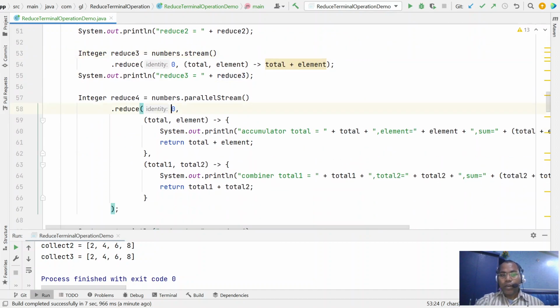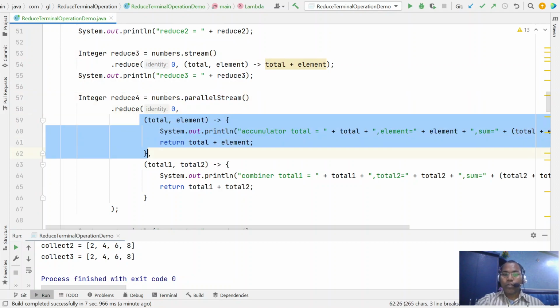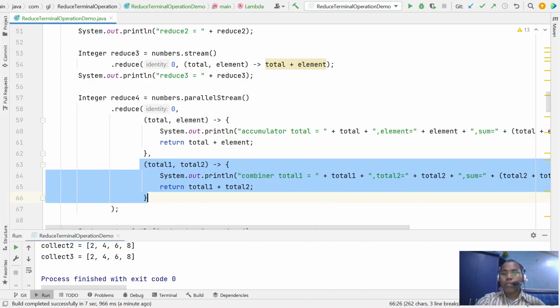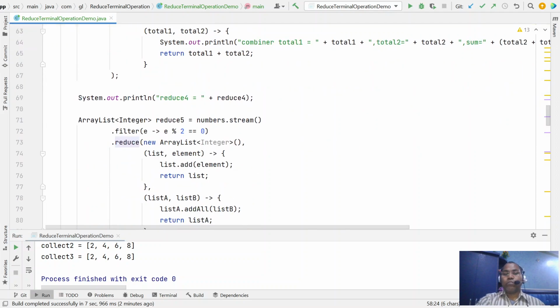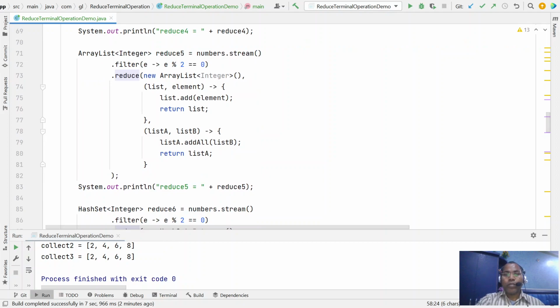Similarly, in a parallel stream you have to write the identity, then your accumulator, then your combiner. In the case of multiple threads, what do you do with each thread's result? You have to combine each thread's result, and this overloaded method helps. The reduce function can return anything, even an ArrayList; you just specify the ArrayList as the first parameter, and so on.